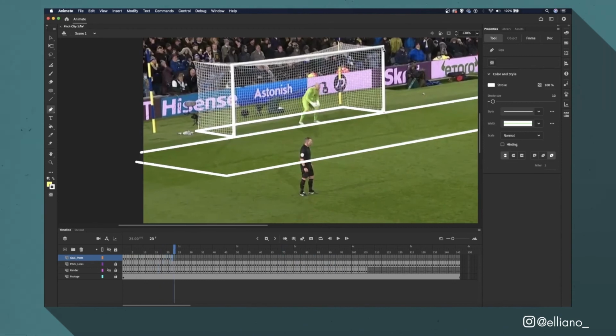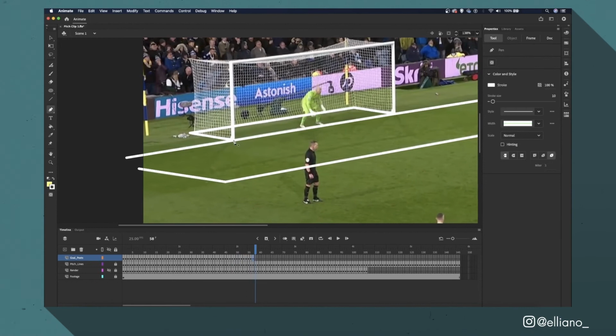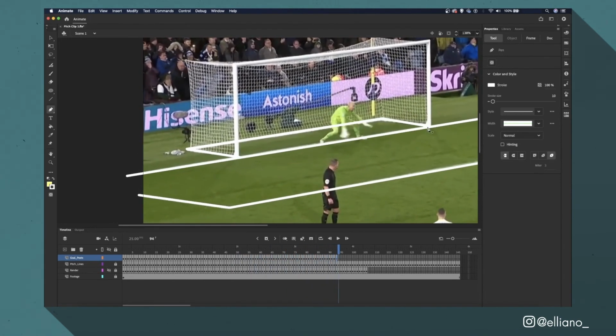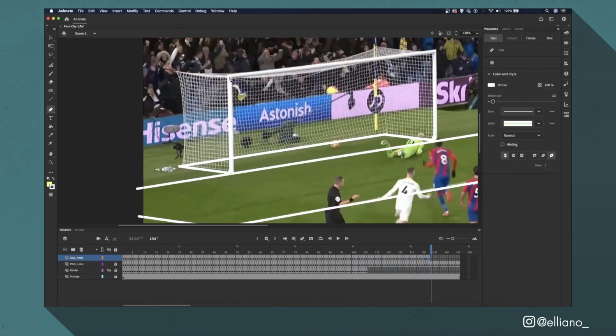And then on a new layer, I did the same with the goalposts, but just increased the thickness slightly. And once completing that, I'm now ready to bring in my animated elements into Adobe After Effects. So all I need to do is render those files out and then bring them in for some final tweaks.